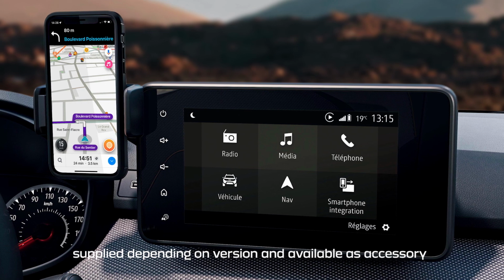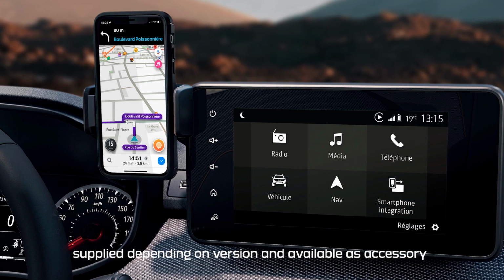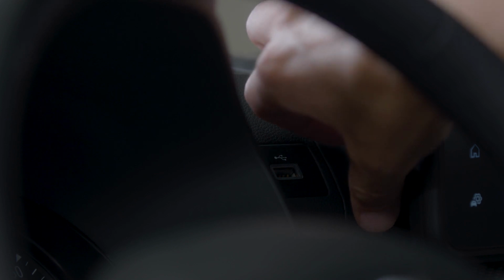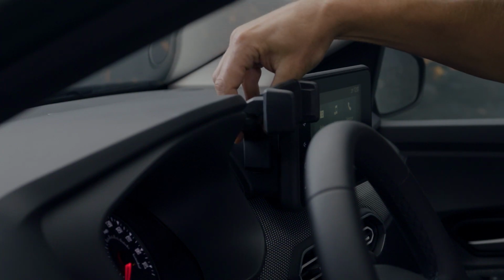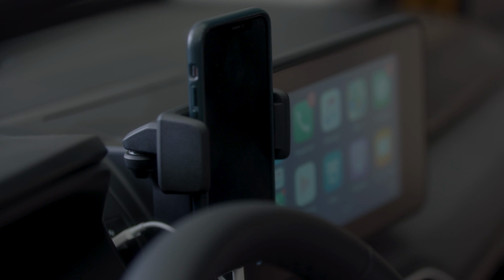Lastly, there is a phone bracket in the glove compartment which can be positioned near the USB port, behind the multimedia screen. Remove the cover. Then clip the bracket as shown. You can use your smartphone in the vertical or horizontal position.